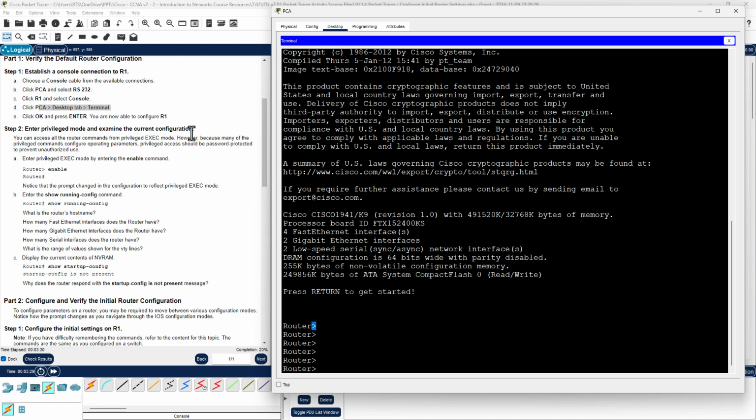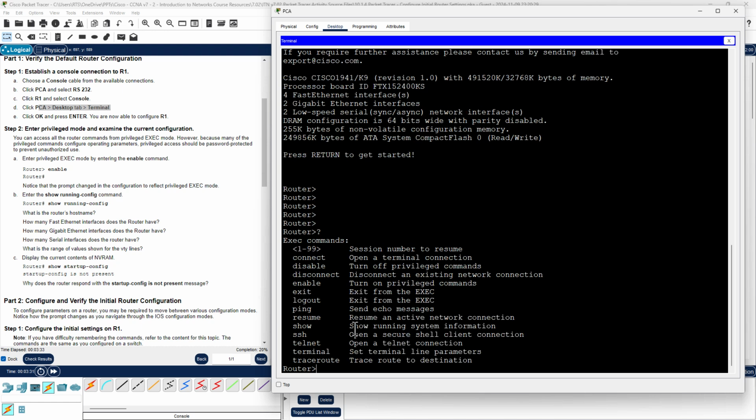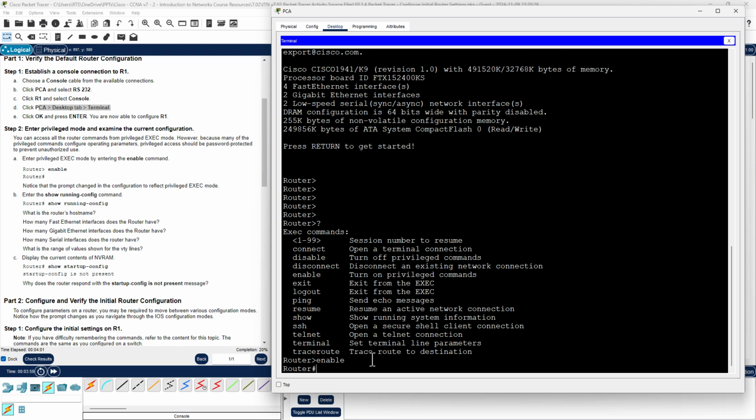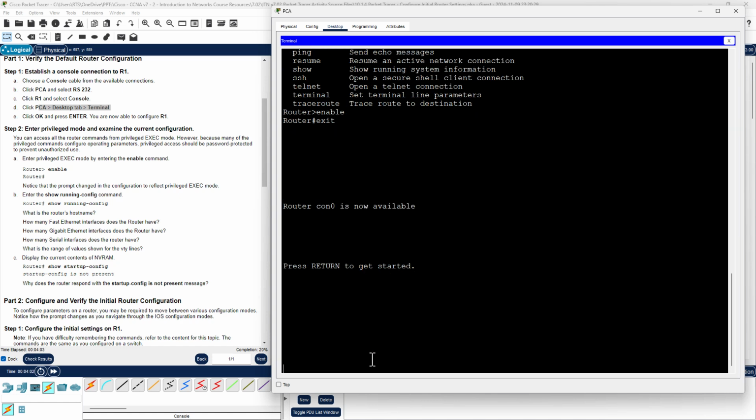If we do a question mark, we can see what we can do at this level. We can do a session, we can do a connect, a disable, a disconnect, an enable. You can keep reading down the line. So we need to be able to go to a privileged mode. So looking down this list, enable says turn on privilege commands. Enable changes the prompt. I'm actually going to do exit. I'm going to do that a different way.